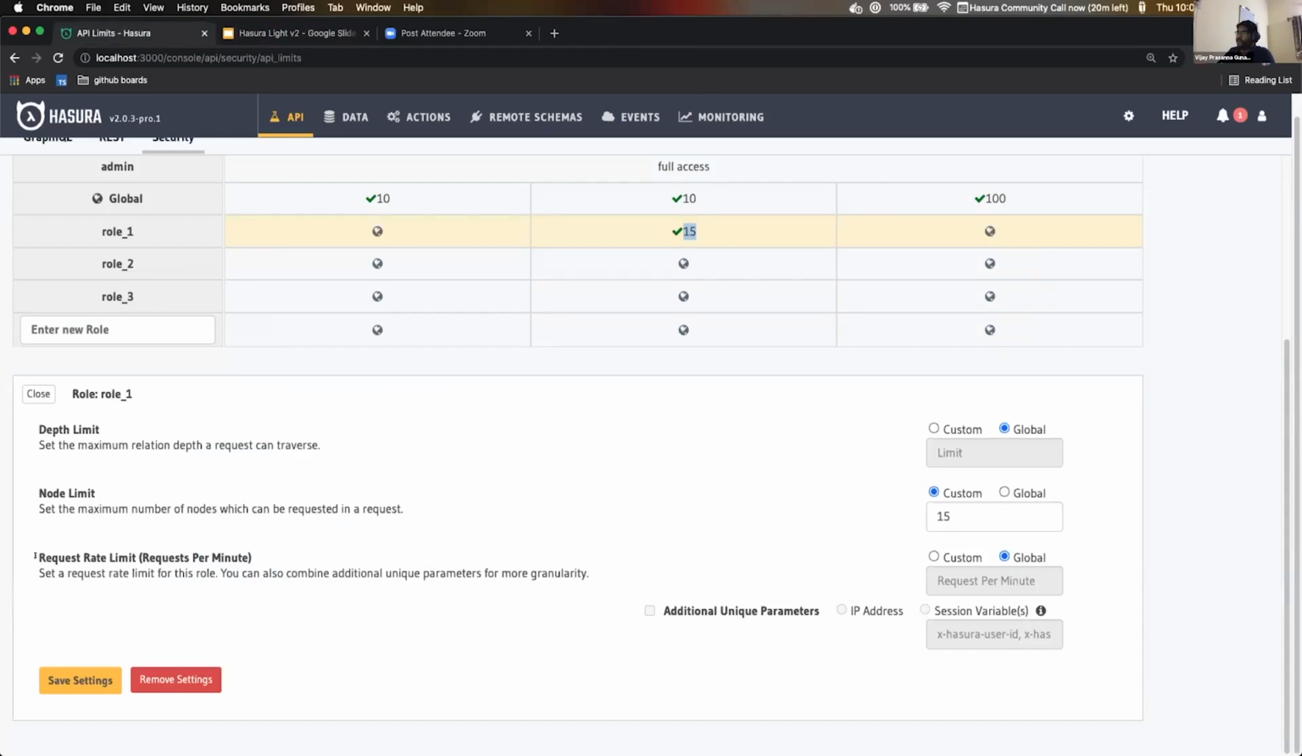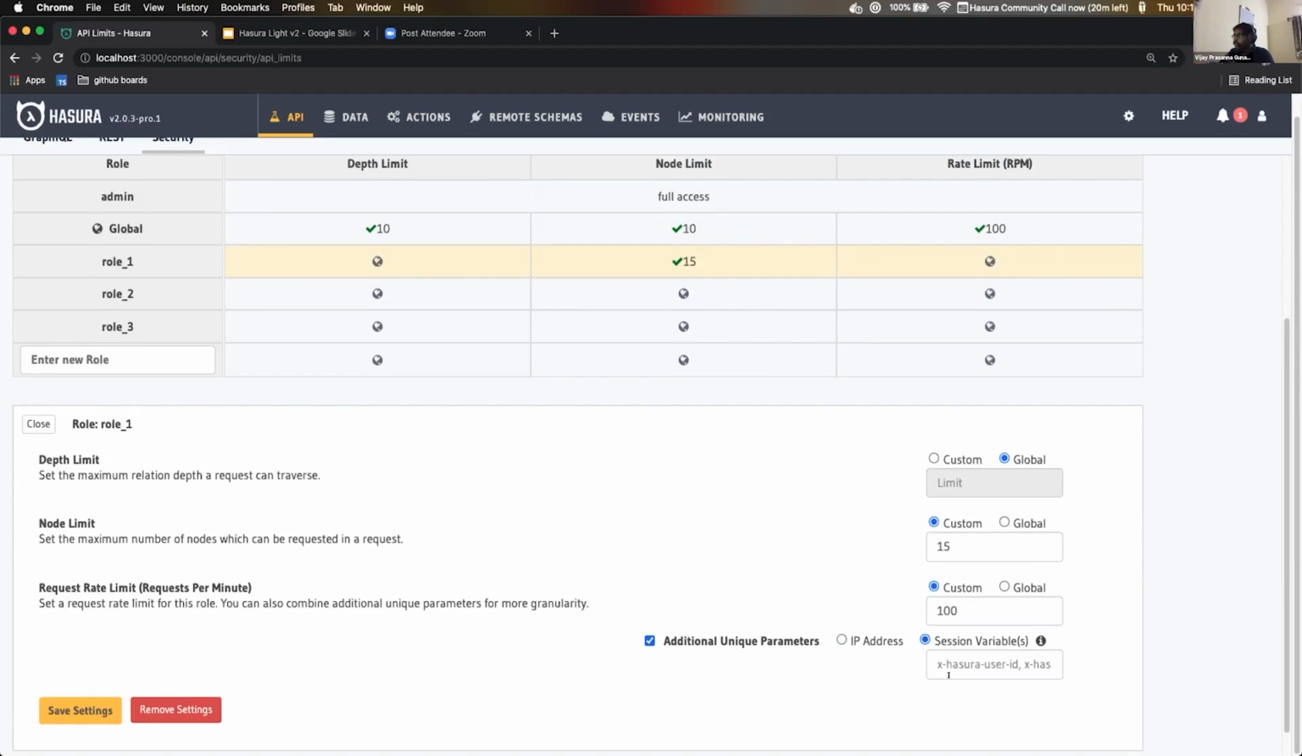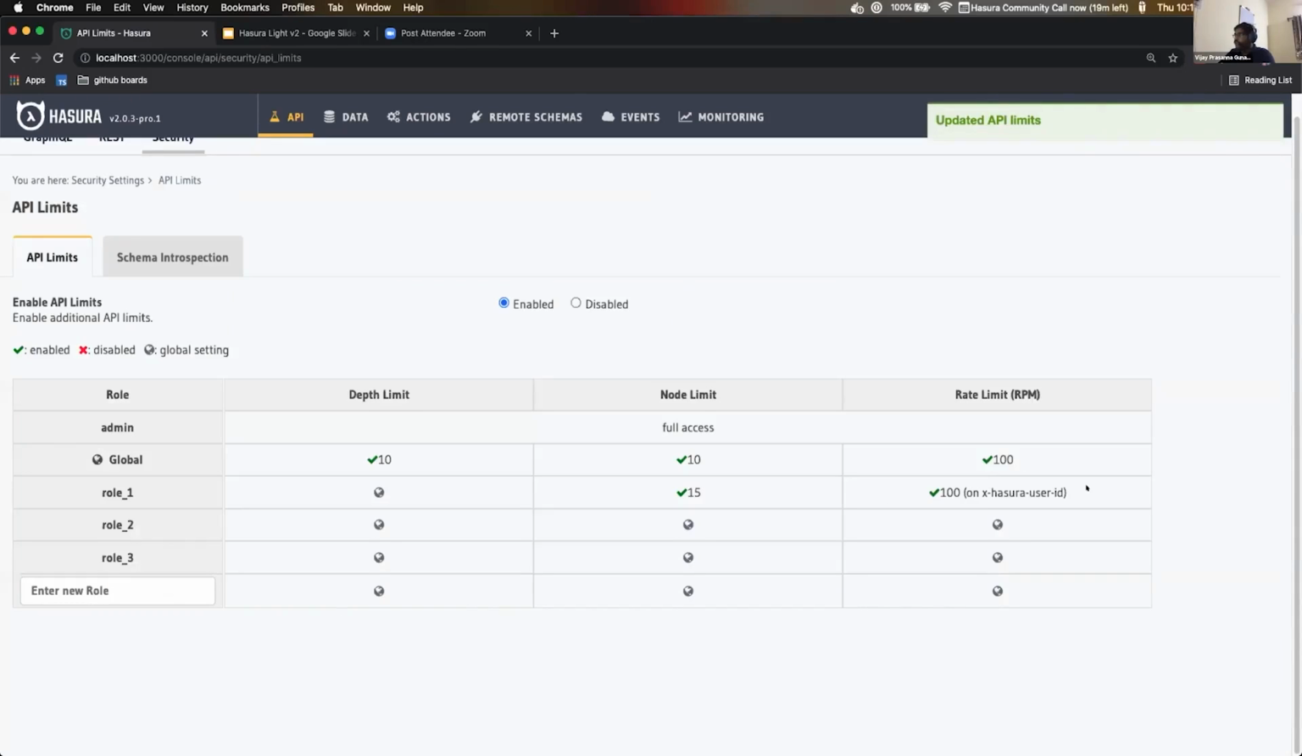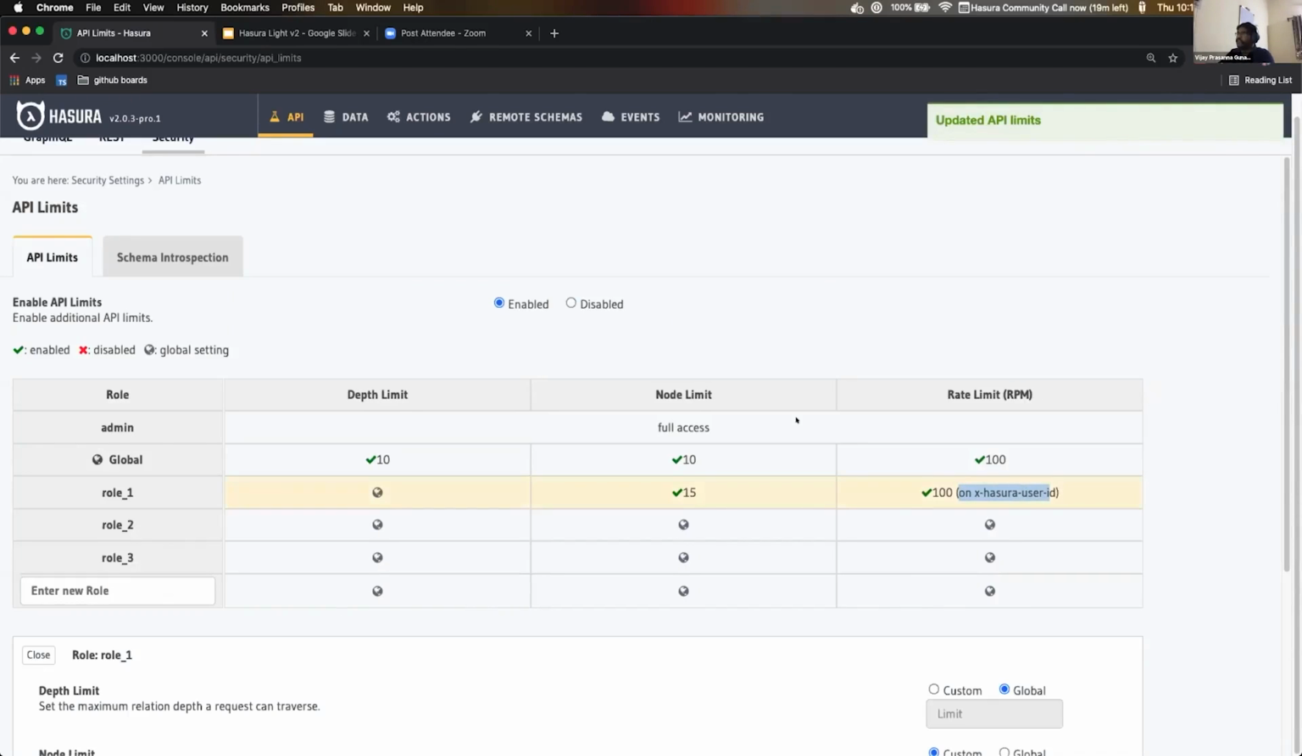The same applies for request limits as well. The thing with request limit is that we support additional unique parameters as well. When you don't save it with a unique parameter enabled, it's going to do it based on a role name. But for the sake of granularity, you can set it to a particular IP address, or to some Hasura session variable like Hasura ID, and you can go ahead and save that. For that particular user role, it's going to use that as an extra parameter for checking rate limits.